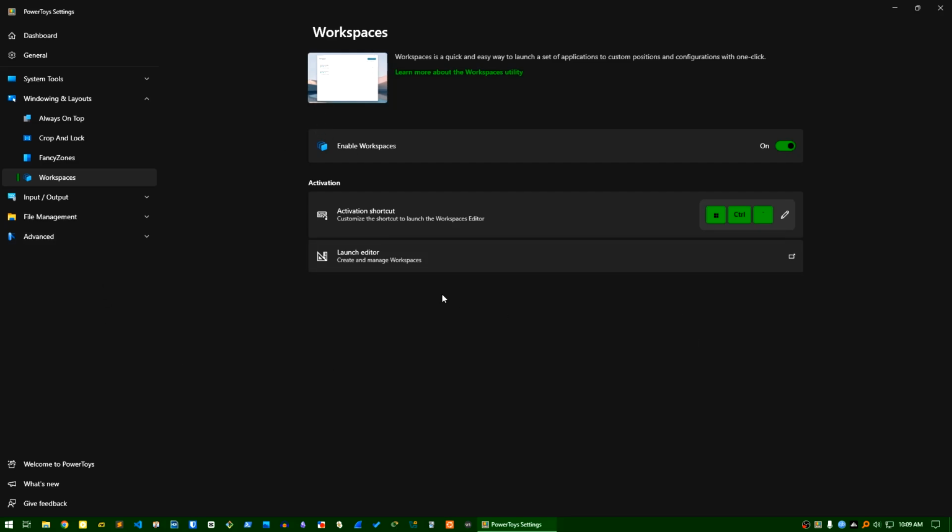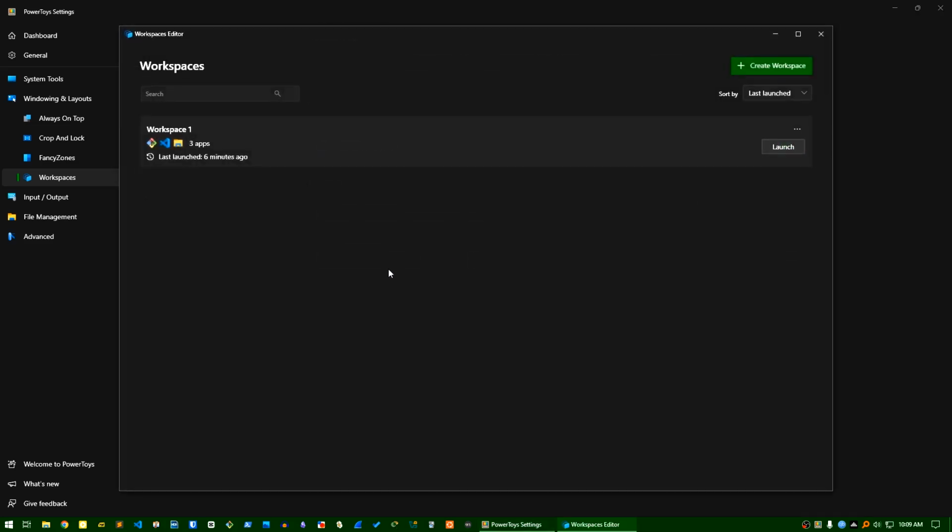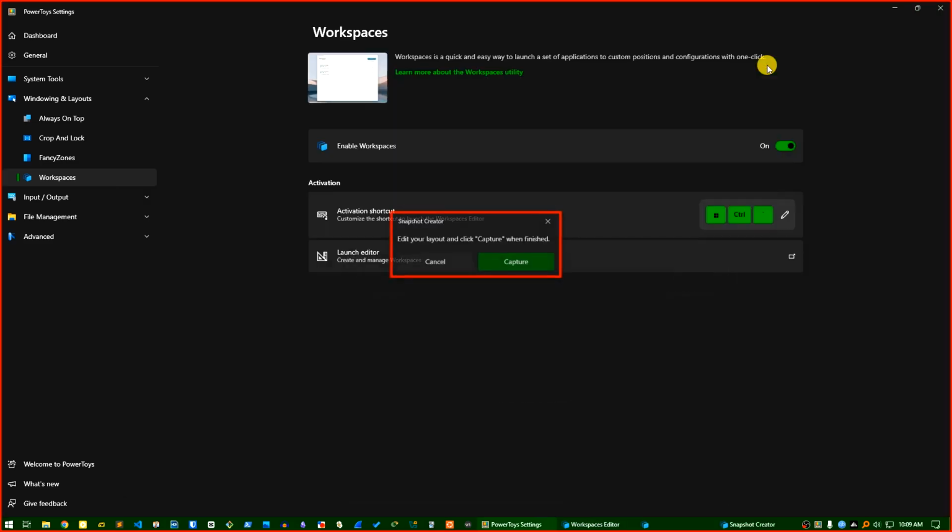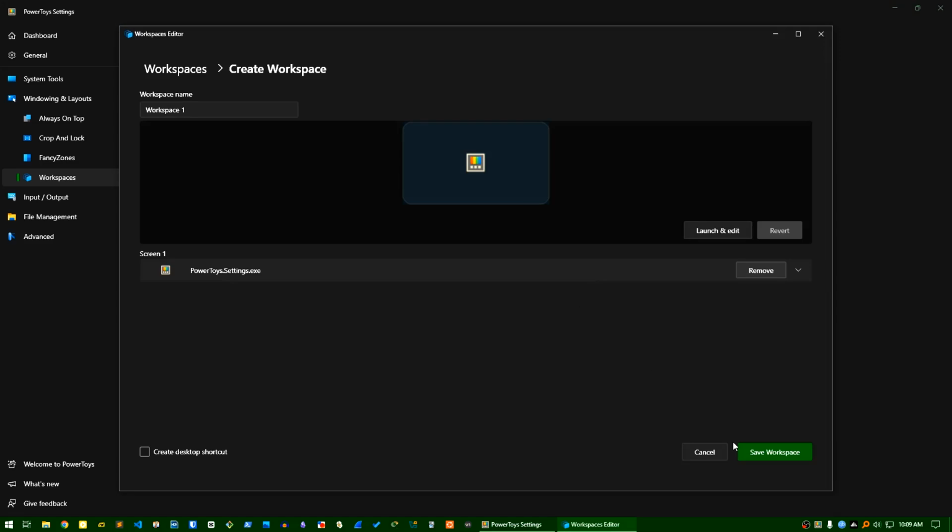First of all, you have to enable Workspaces from here. After that, if you launch the editor, you can see I already have a workspace available here. I will remove it and show it from the start. First of all, you have to create a workspace, then click Capture. Sorry, I made a mistake here.